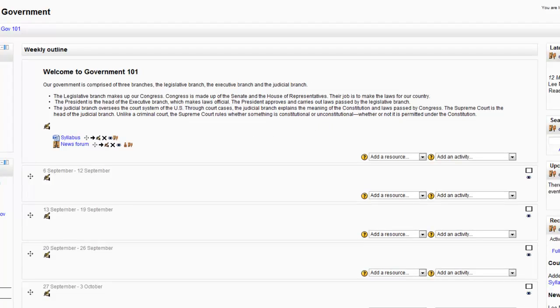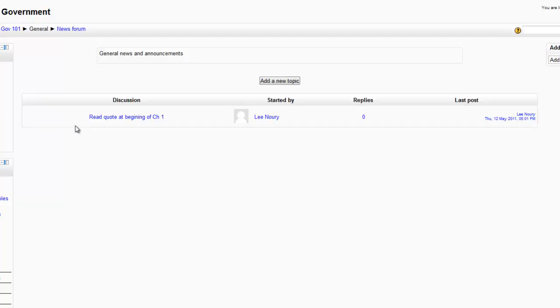Now, up in the top right-hand corner, I can see read quote at the beginning of, it starts to say chapter 1. If I select more next to it, it will bring up that whole thing. If I selected News Forum underneath the syllabus, it will also bring up that whole argument. So I'll show you what that looks like. If I select News Forum, it says read quote at the beginning of chapter 1. If I selected that, it would go into greater detail of what I just typed up ahead.